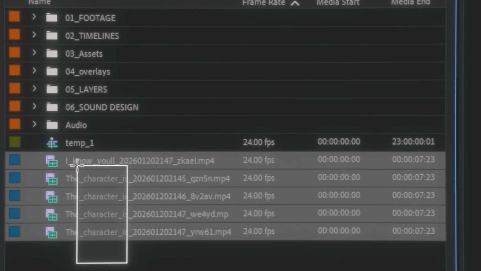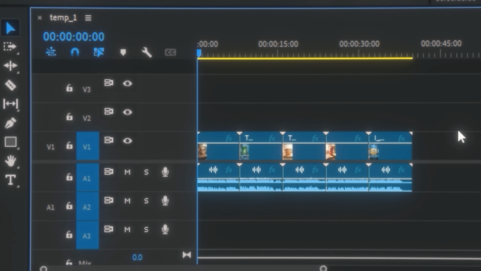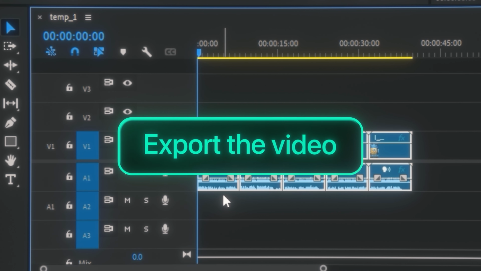Import all clips into any editing software. Add simple fade in and fade out transitions. Export the final video. That's it.